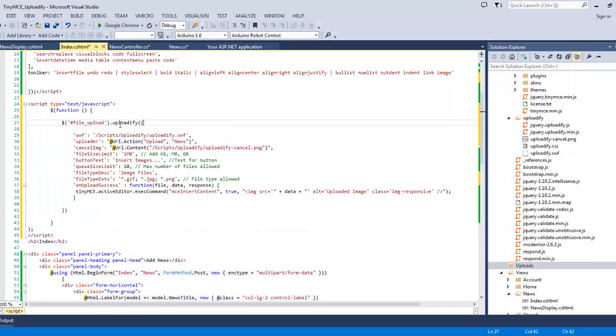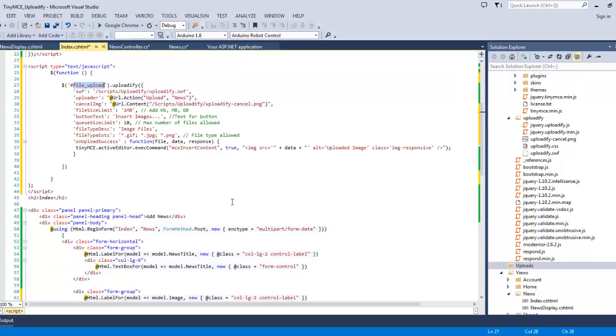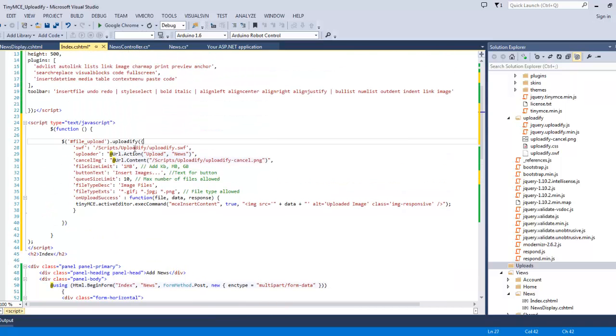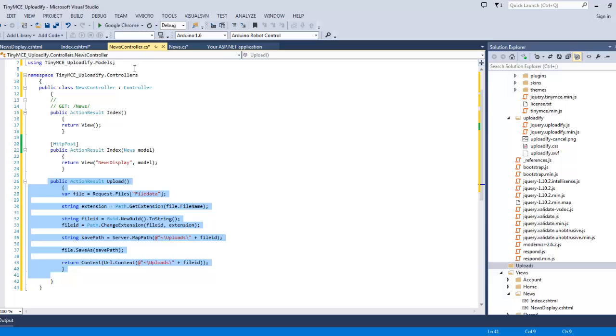Okay, first file upload. So this is the div tag id, the div id for this one actually. So you see, this is the id for the field. Okay, so here I am referring to the swf file, it is the relative absolute path. Okay, here I am instructing that for the uploading, I am using the news controller's upload action method, that is this one which we created just now.